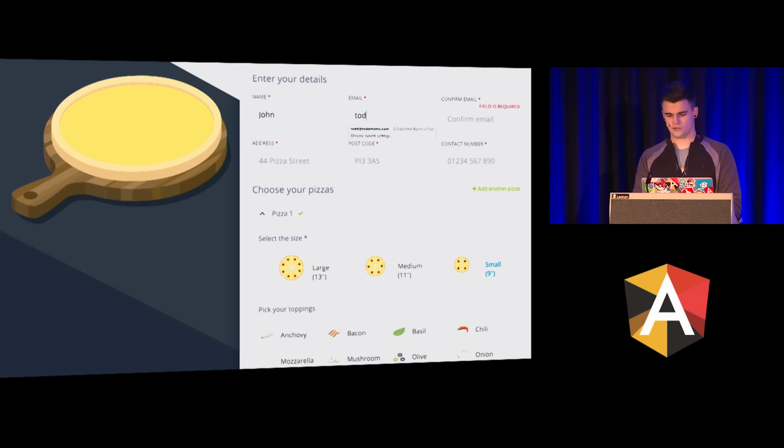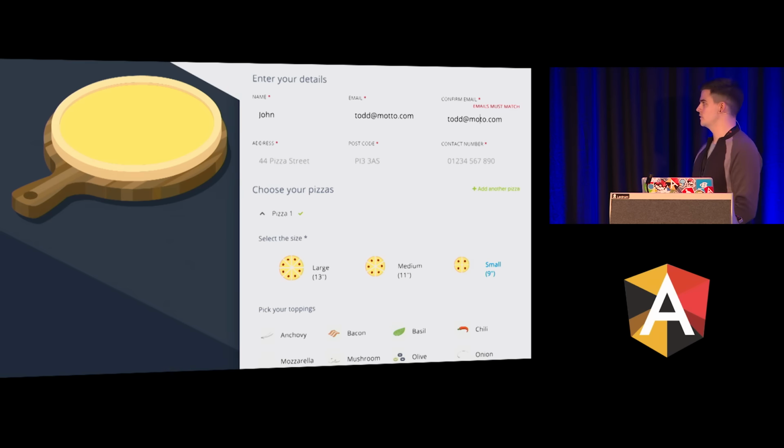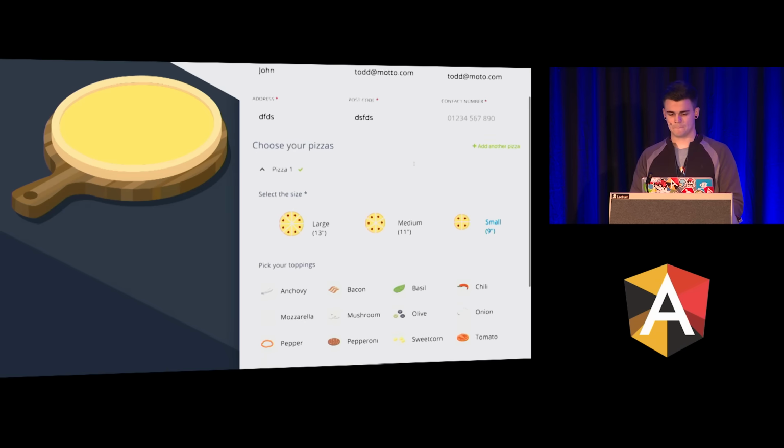Now, if I do Todd at motto.com, let's just say, and then if I spell my name wrong, we get this error saying that the emails must match. So we're going to learn how to do this cross-control validation. We can obviously fill these in.